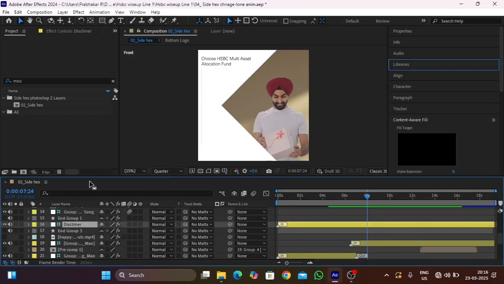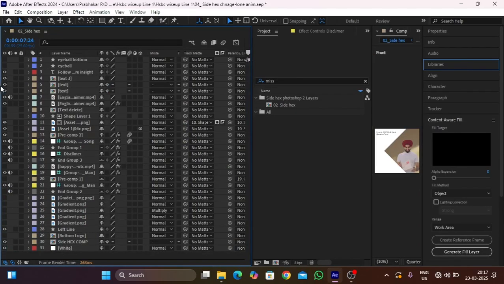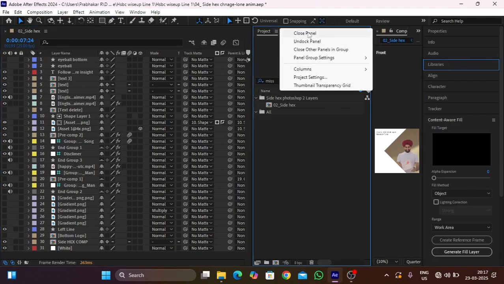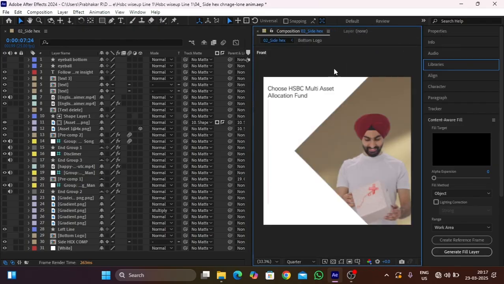So what we can do is take this timeline, hold it like that, and dock it on the left side. Now I can see all the layers in a vertical form, which makes it easy to see all the layers. And let me close out this panel. You have to click on the hamburger menu and close these unnecessary panels.